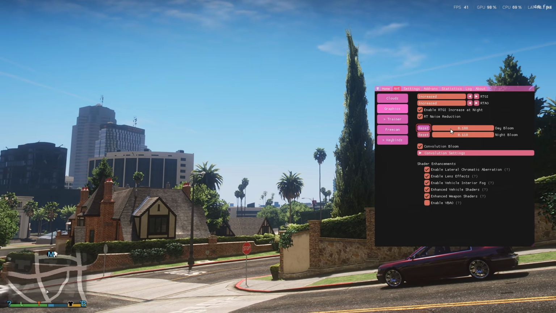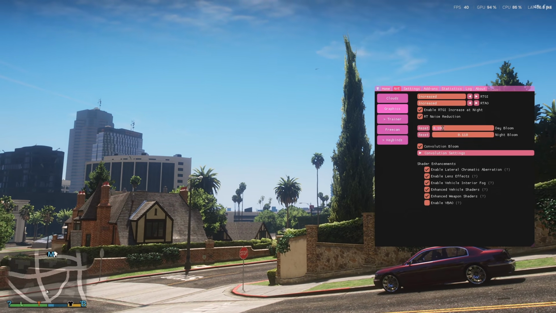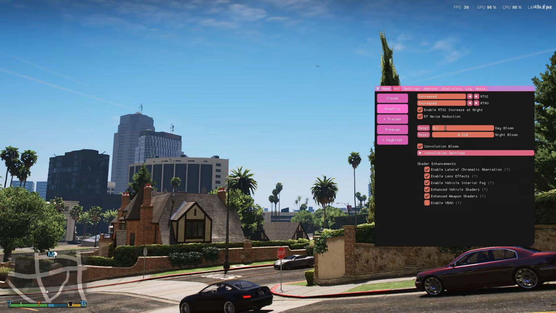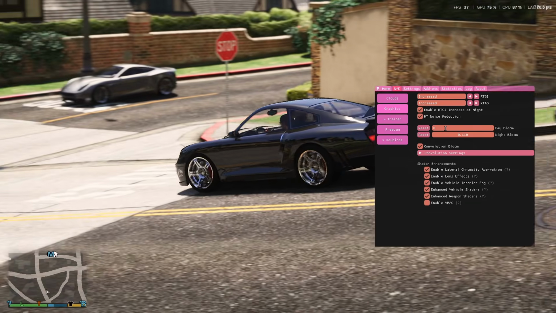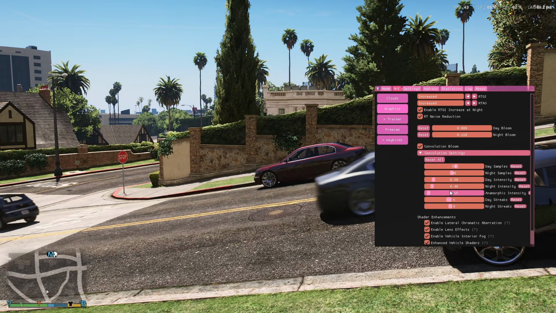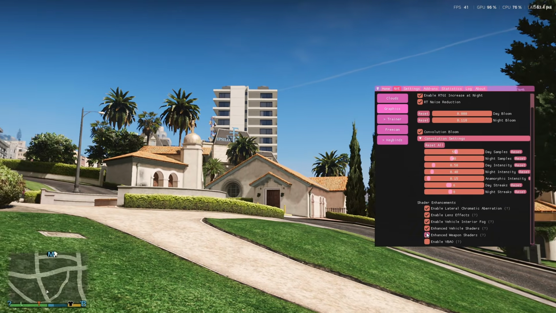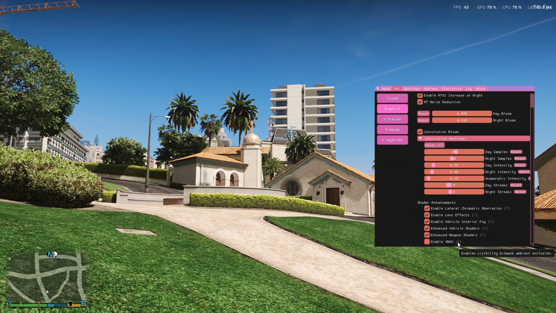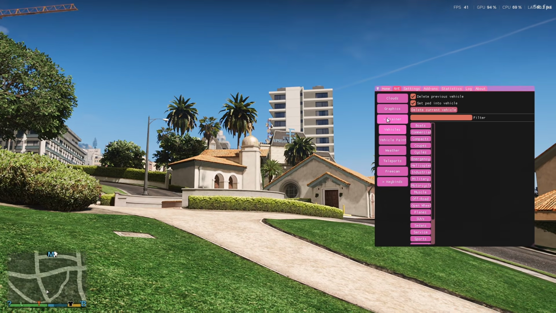So personally, I don't really like the day bloom. So here what I can do is just decrease it to 0, just like that. It looks better for me. And then you can check the convolution bloom and also the shader enhancement. If you don't know what they change, you can hover around the question mark and it will tell you what it's changing. Next, there is trainer.